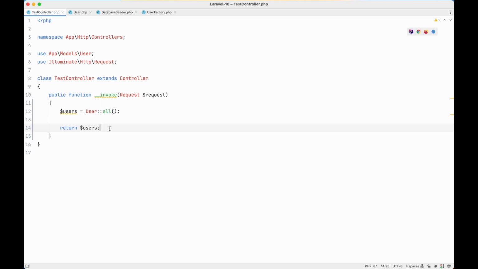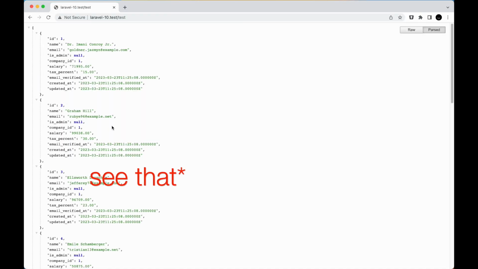As you can see on my screen, we are getting all the users from the database using User model all, and then we are assigning it to a users variable and returning the data. If we run this code, you will see that we are listing all the data from our database. Now let's say you want to fill this isAdmin field with random boolean data.